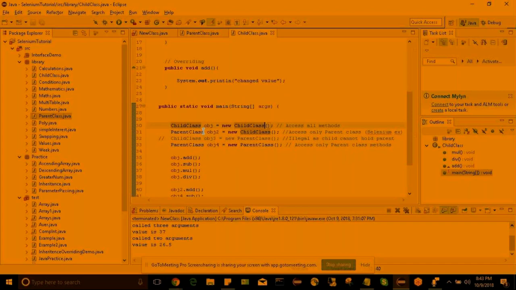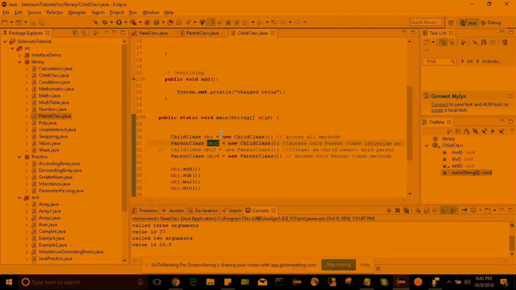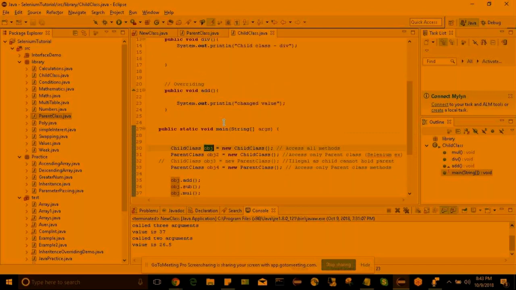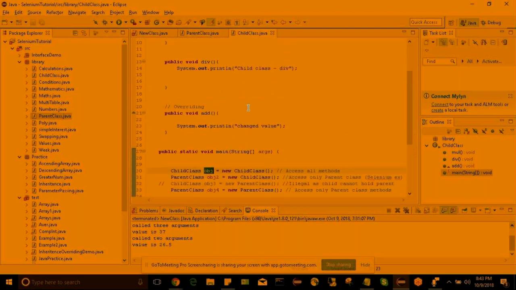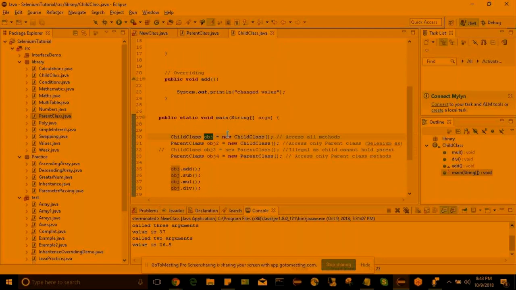So I am going to instantiate the parent class as well. Let's call it parent class object 2 is equal to new child class. The meaning of the first one is access all methods. When I instantiate the child class, the object can access all methods, including the parent and child, because child already extended parent, remember? So it will automatically inherit the features in the parent class.